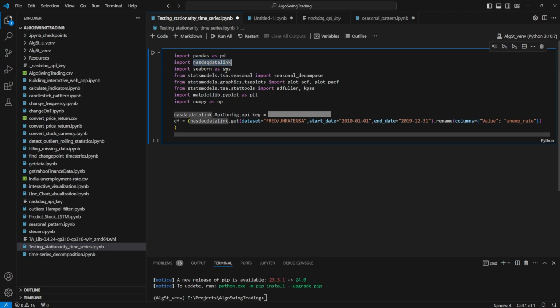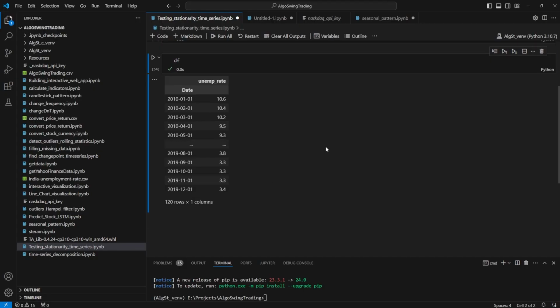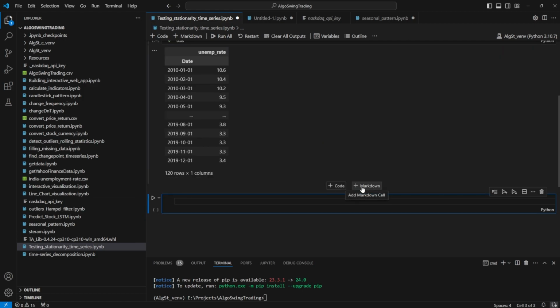So we are taking the NASDAQ, and then we have seasonal data, and then we have ACF and PACF, and then we are also using ADF and KPSS. First, let me just run this, and then I will show you the data as well. Okay, let me show you the data that we have, the unemployment rate. Now let me write the function.